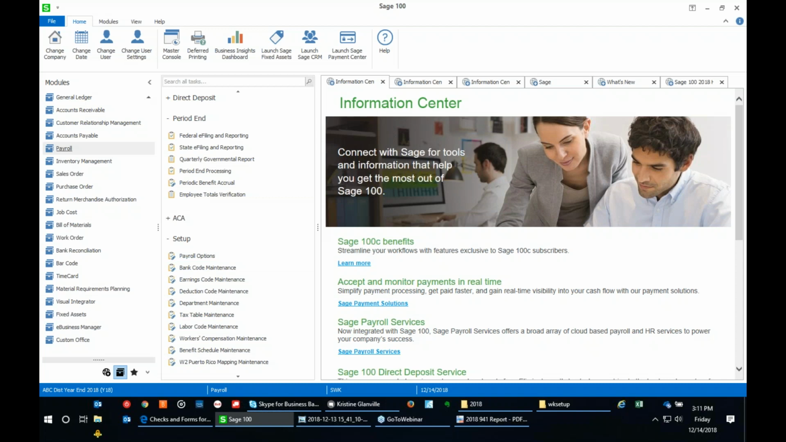Are there any issues with Oregon transit tax? I'm personally not familiar with that, so I don't know if there would be or not. We can check and get back with you on that.